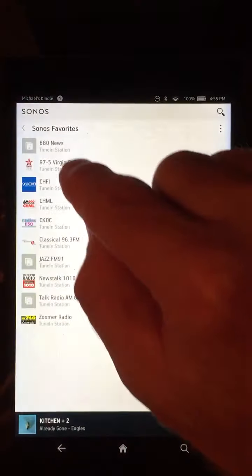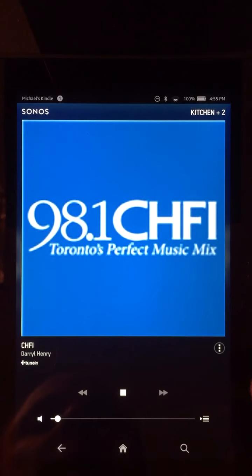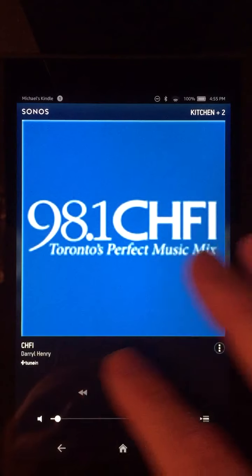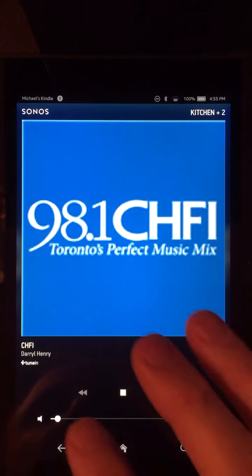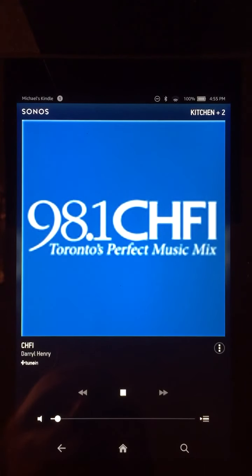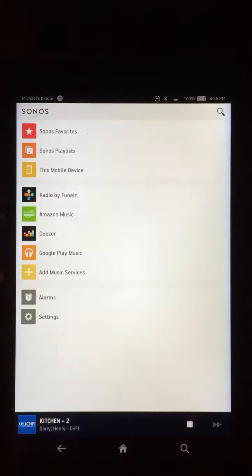So here it shows the logo of the radio station, and it doesn't know on the queue what song's going to be next, but it does show you what's playing right now. And this is from TuneIn. Different radio stations probably appear different ways. Let's go back to the main menu.